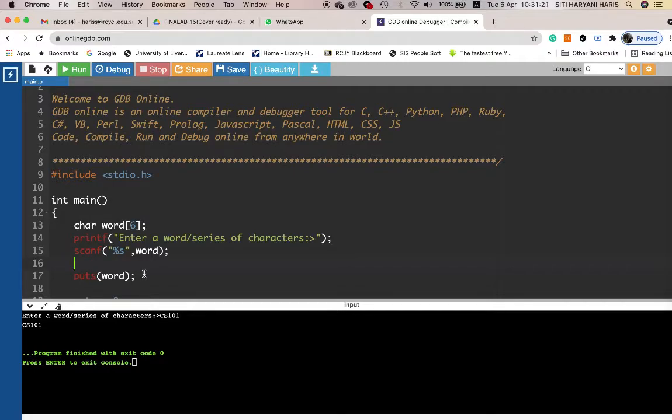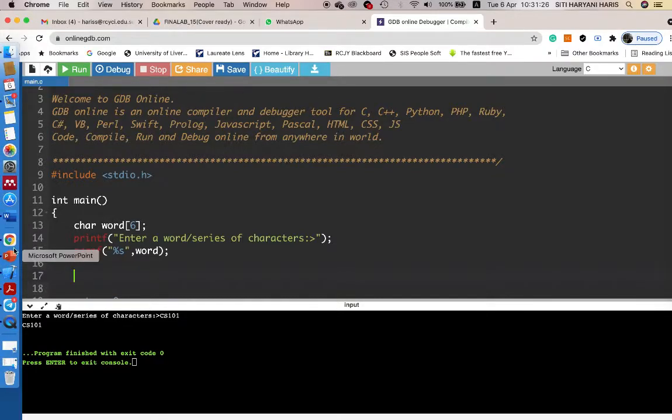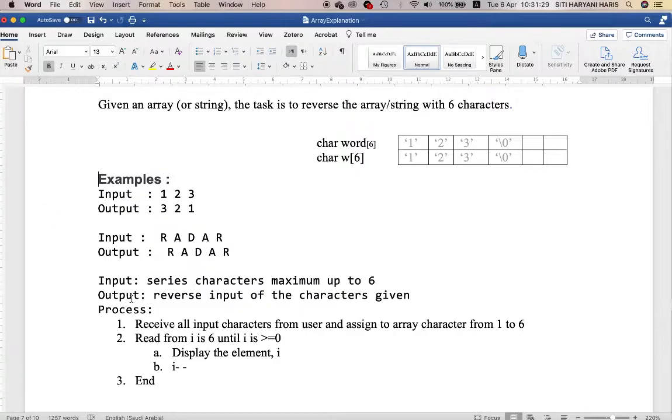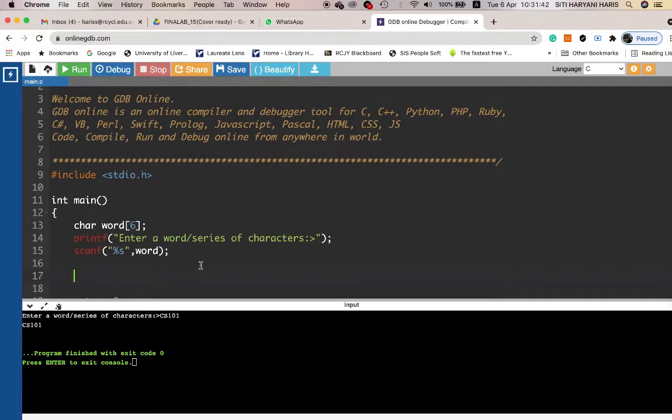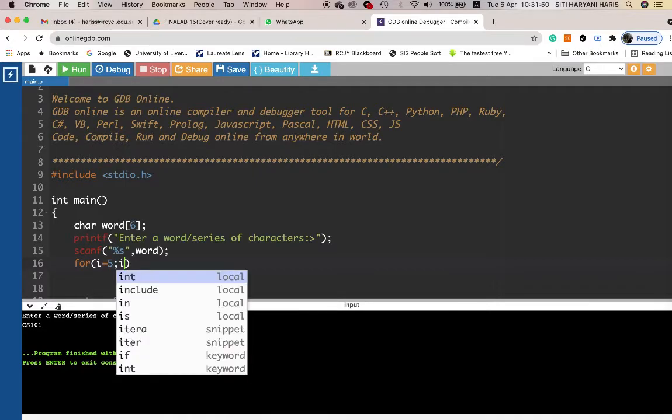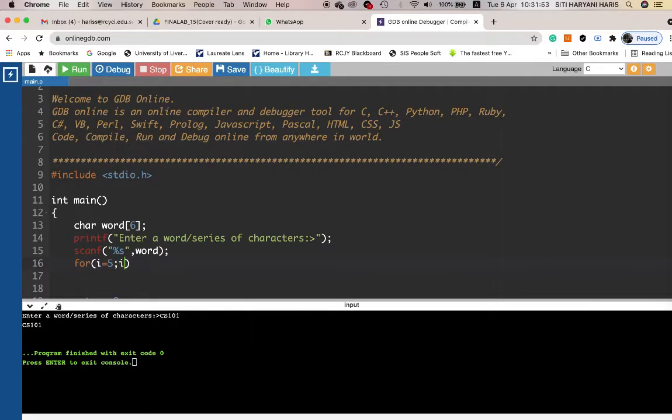In order to print backward, you need to process this word. So as per our algorithm says just now, we read from I is 1 until I is greater than 0, until 0, and display the element one by one. Okay, so basically we are going to print backward. Okay, for, I need an I to work for me, I starting from 5, I is greater than or equal to 0, and in this case I minus.